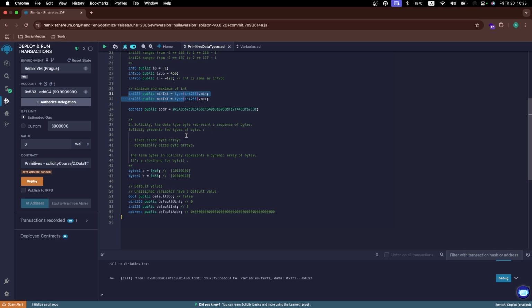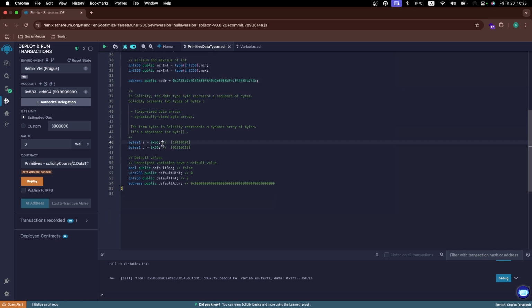We can also get the minimum and maximum possible values from a given type using type(...).min and type(...).max. Ethereum address type. The address type is used to store an Ethereum address, like the one you'd use for sending or receiving Ether.